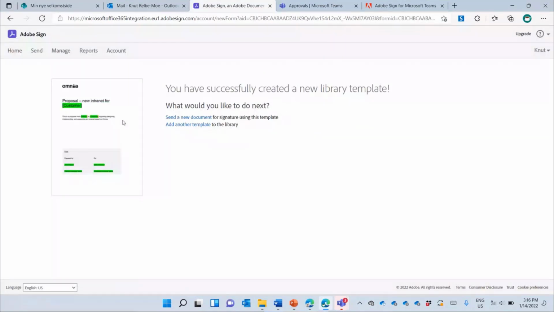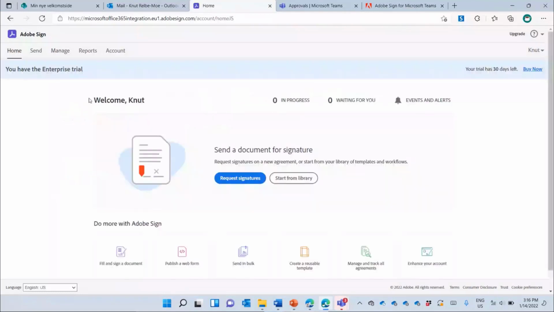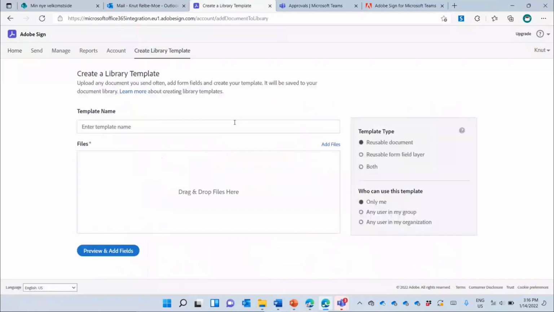So here you see that I'm in one of my templates, but let's just click home first of all. And we can see that in here we have all these options, but for now I don't want to use Adobe for this. I want to use the approval inside of Teams to get these signatures. So because of that, I will create what is called a reusable template, as you can see from down here. So I'm just clicking this one. And here you need to create a name for your template. So I will just write Chicago partner, or let's do sponsor request form. Or let's call it order form, which is even better.